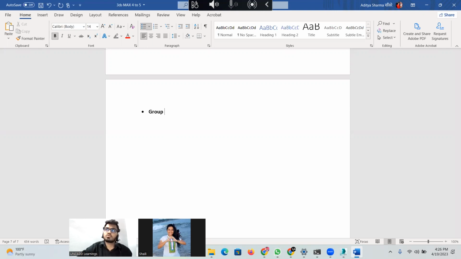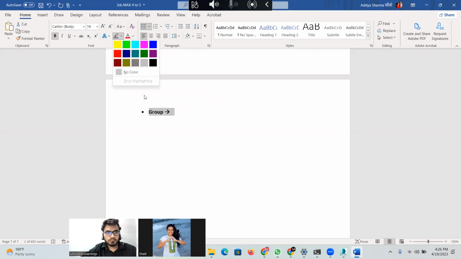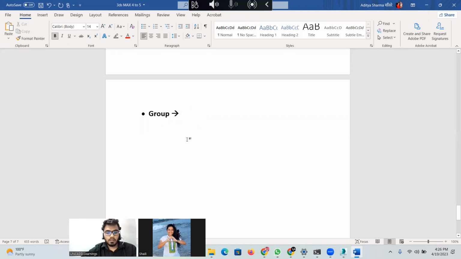Can you tell me what is the shortcut of group in AutoCAD? Okay, no issue. G, I guess. So what is the use of group in AutoCAD? When we group certain objects, we can edit them at a time, like we can move them simultaneously.